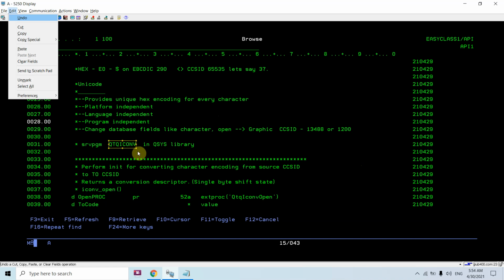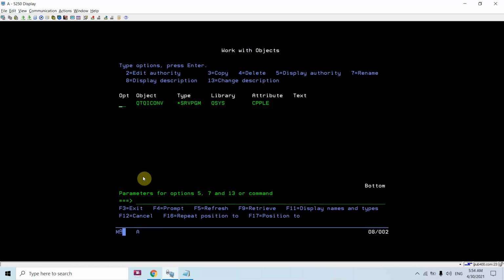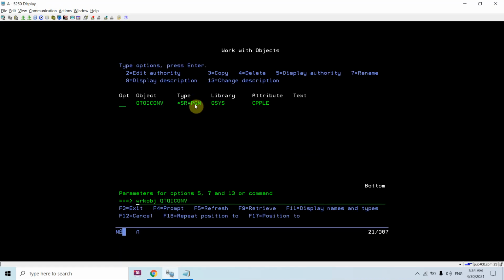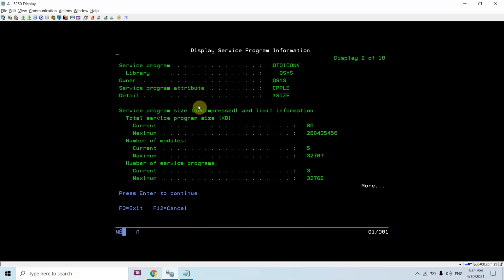Now let me show you. We have this service program. That's what I am saying every time, that we will be using the iconv API, basically that procedure. So this procedure exists in this service program, which is there in the QSYS library. So let me show you the procedures. Just do DSPSRVPGM. So you can see all these details here.